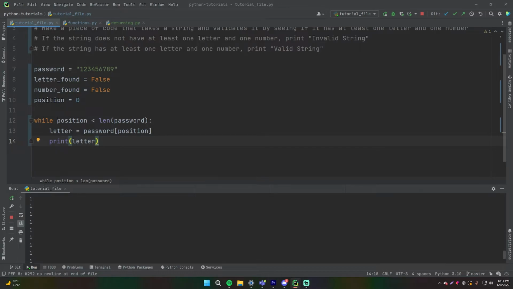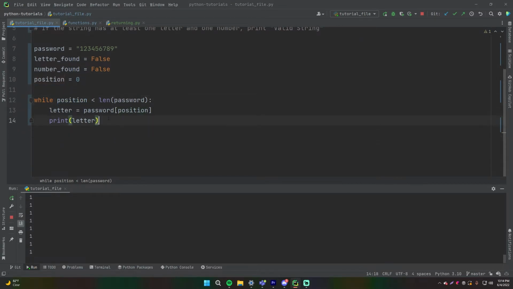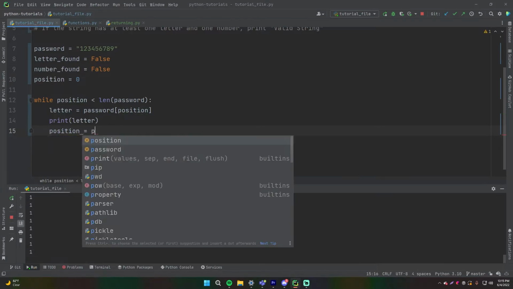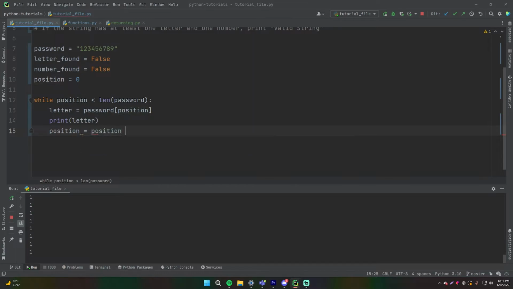We didn't update position ever, so it's never going to the next position in the string. So we're going to do position is equal to position plus 1. Reload. And now we get 1, 2, 3, 4, 5, 6, 7, 8, 9. Good. So it's going through the entire password. So here, let's just go ahead and check now to see if it's a letter or a number.